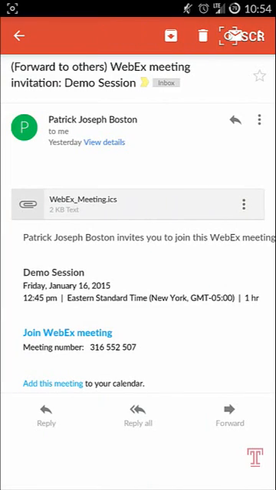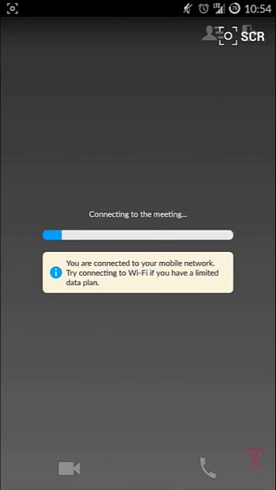To join a WebEx meeting, you will do the same as you would on a computer. Go to your email and then click Join WebEx Meeting. Your browser will open and do something, and then it will take you to the WebEx app. It will then connect to the meeting.